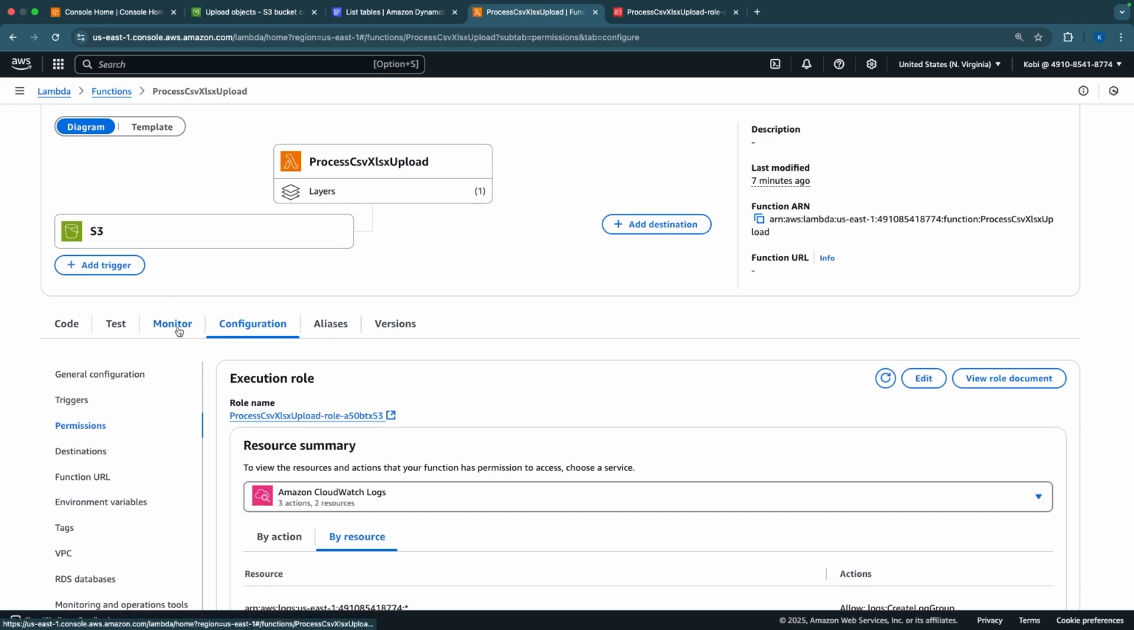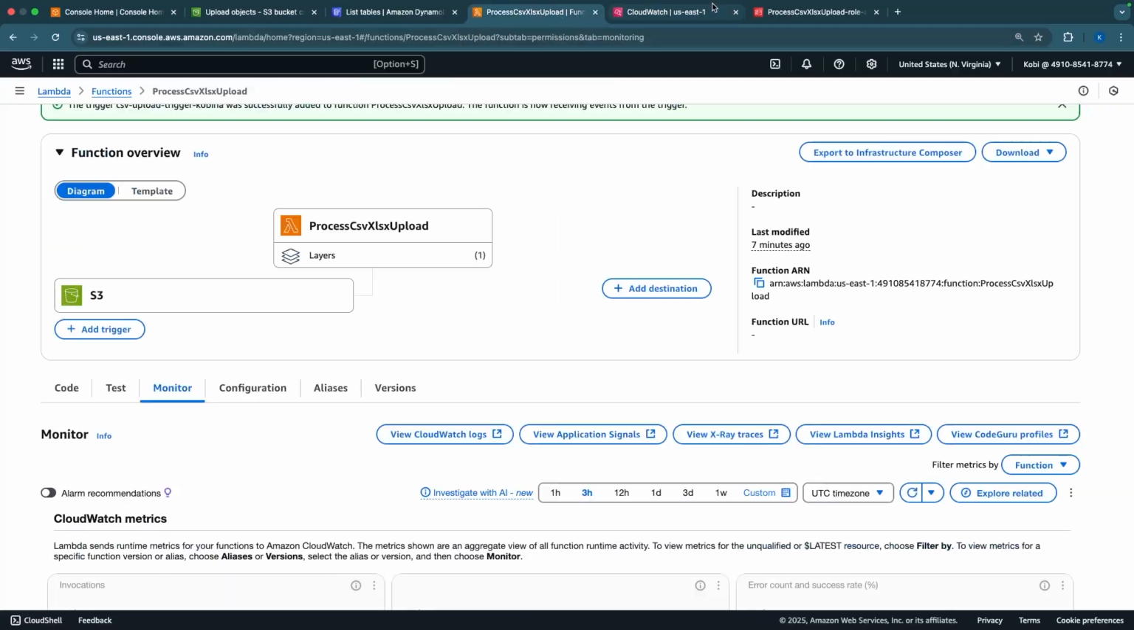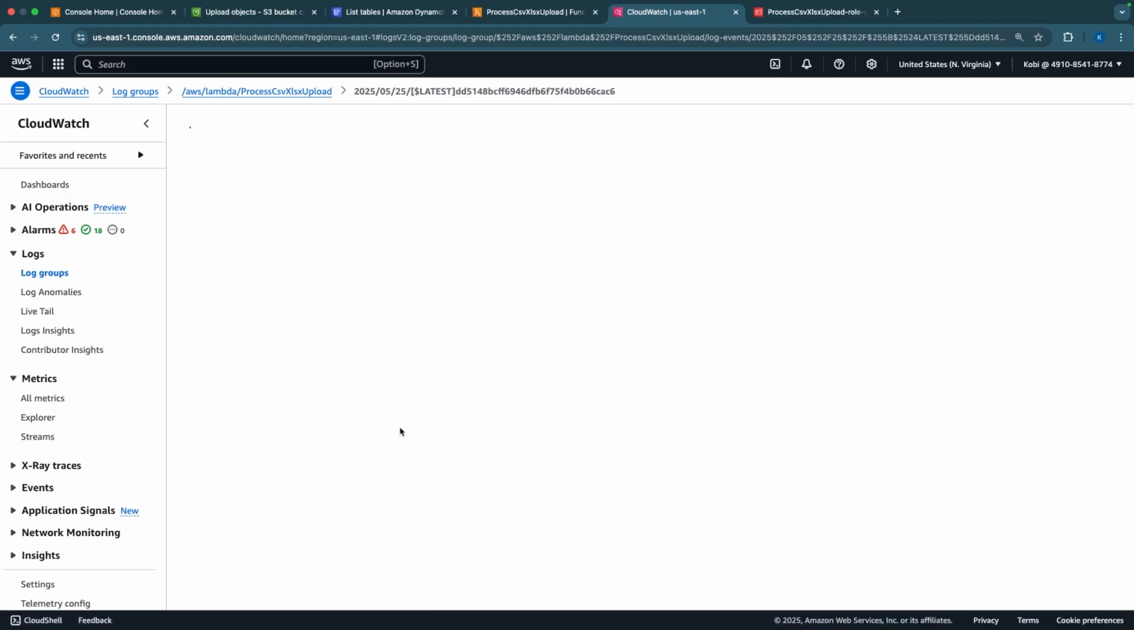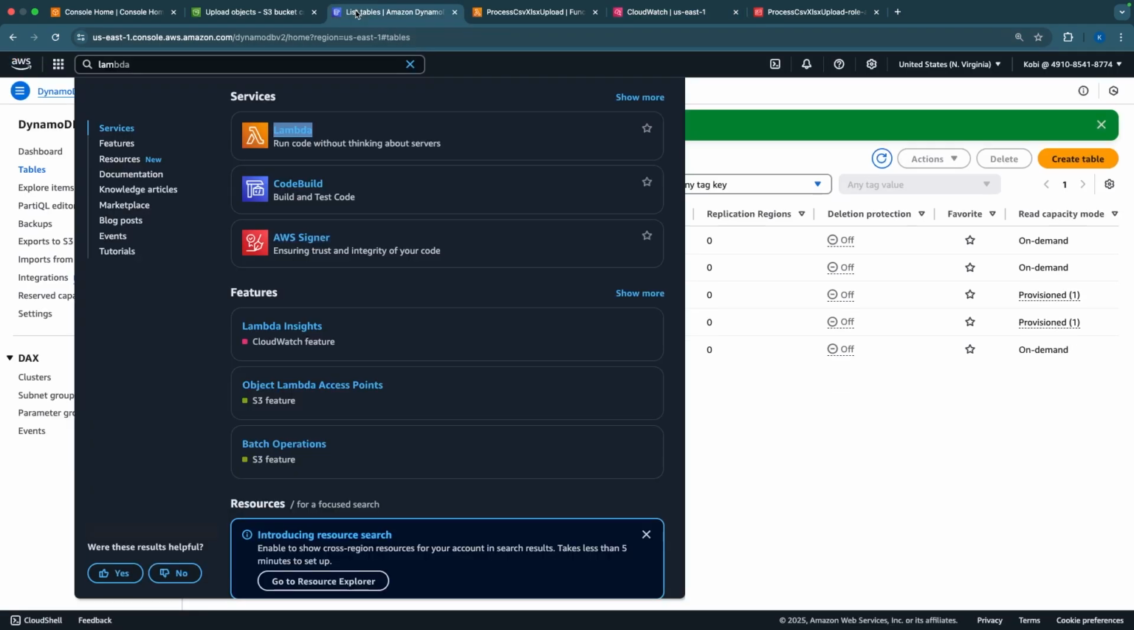So I'll come to my Lambda function and click on monitor, and then I'll click on view CloudWatch logs. So there we have our log stream. I'm going to open it and see if my Lambda is working fine. Alright, I can see the Lambda was invoked. Let me check my database.